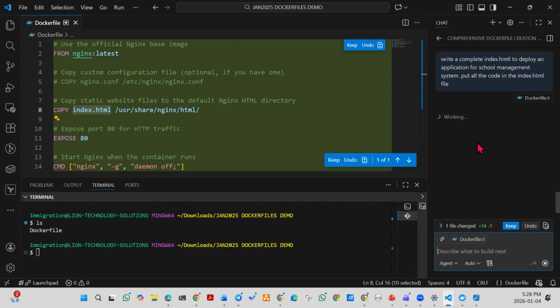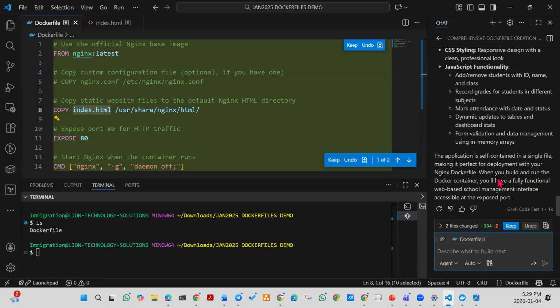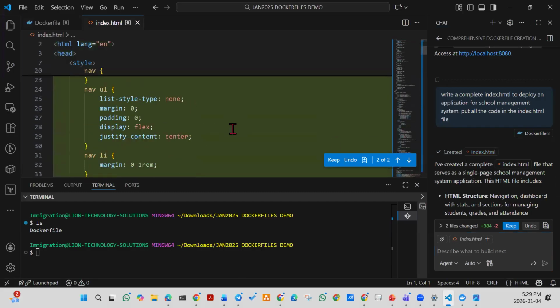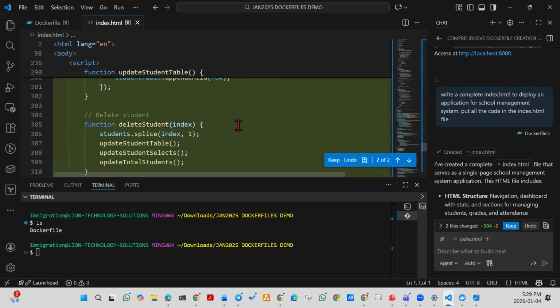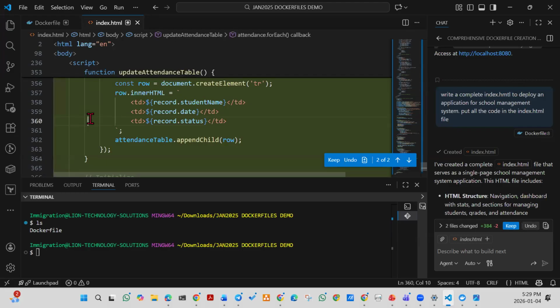So I have told Copilot to write me an application for a school management system. So this file is what we have been talking about as dependencies. There you go. Great. So this is the file. Wow. See how many lines of code? Quite elaborate.